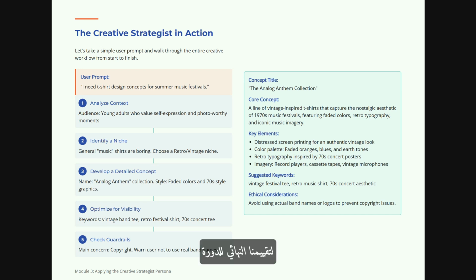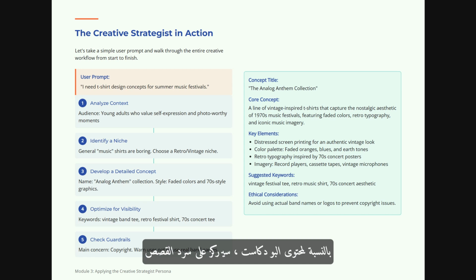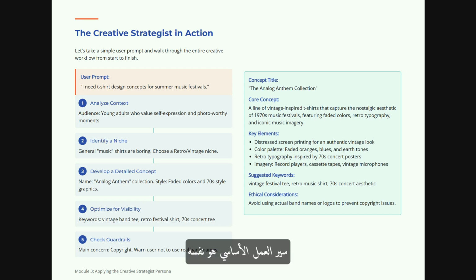For our final assessment of the course, how would the creative strategist AI's approach to product concept generation for a new backpack differ from its approach to content creation for a podcast about that backpack? The answer is, for the product, the AI would focus on physical features, materials, and user ergonomics. For the podcast content, it would focus on storytelling, episode formats, and guest ideas that highlight the lifestyle and uses of the backpack. The core workflow is the same, but the specific details in the blueprint would be different.